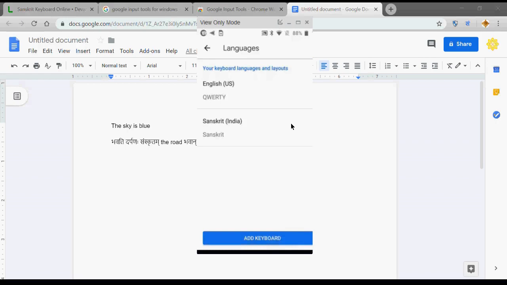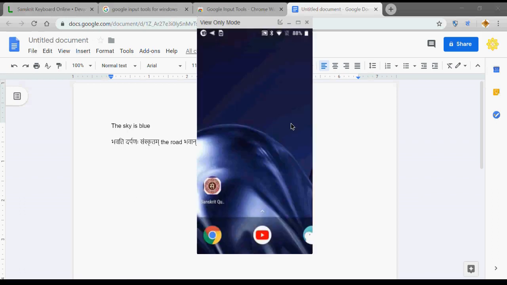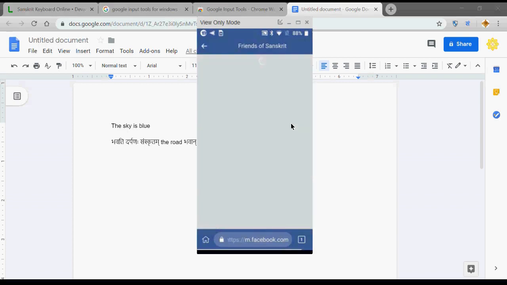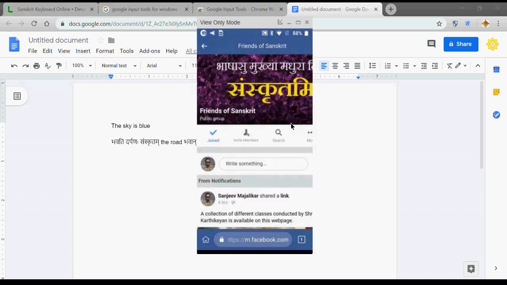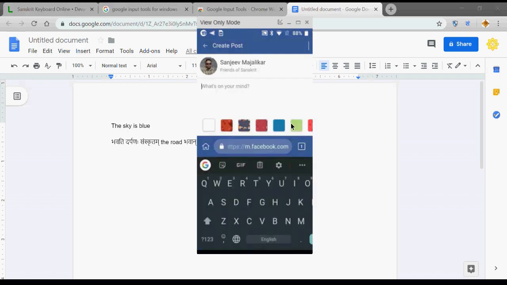Okay, so once that is there, I got, as you see, two keyboards installed. Then I go back, then I can open any application, any app here, like I can use a browser or I can use WhatsApp or whatever. So for example here, this is like a Facebook, where I can type here wherever the keyboard appears.